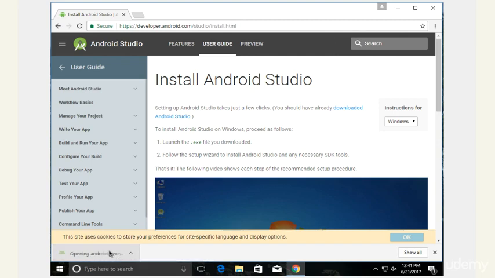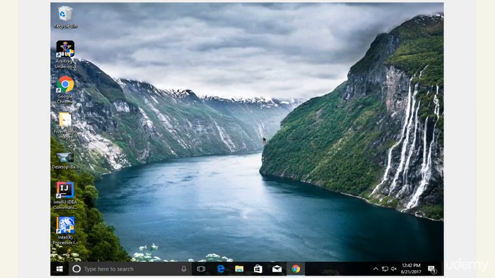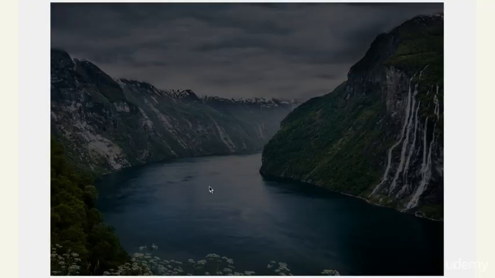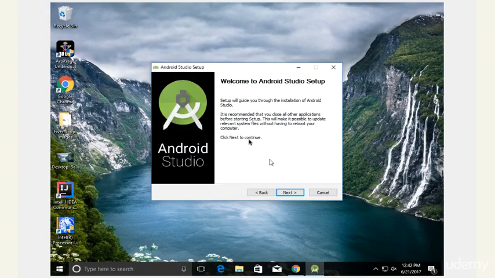It's going to go ahead and open our installation files. And I'm going to minimize this. You can see here, it's verifying installer. And pretty soon we should have a little pop-up window here. And there we go. It's asking if we want to allow this app to make changes to our device. We're going to say yes. Okay, so now we're going to start our installation process here. Let's go ahead and just follow the wizard.